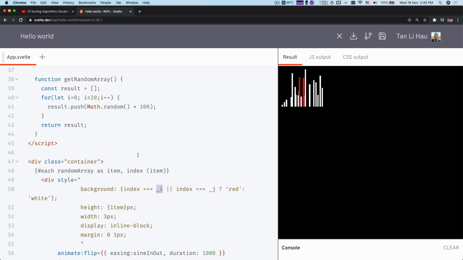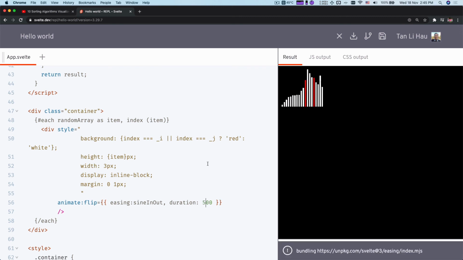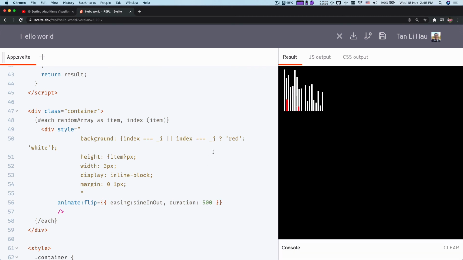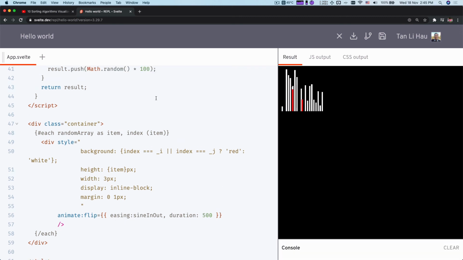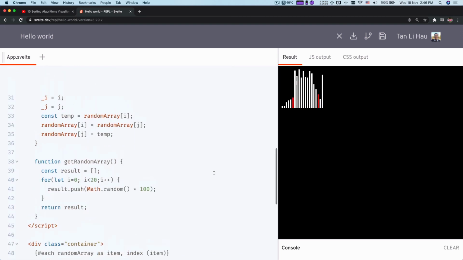So probably we're gonna set it back to, say, 500. Just nice as the interval ends, and then we're gonna sort the next thing, right? So that is, sorry, probably do a 200. We can move faster, and then we have a breathing time, right? So that is how you use animate flip to do a visualization of a sorting algorithm.